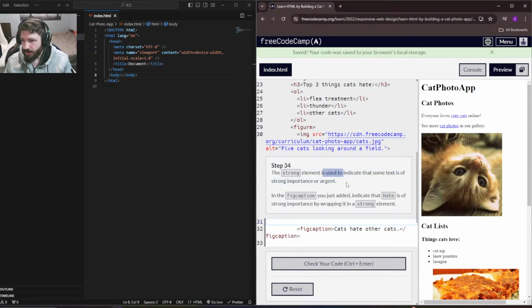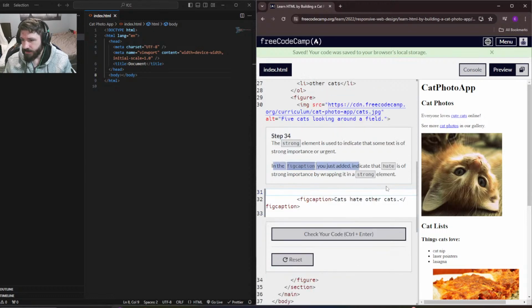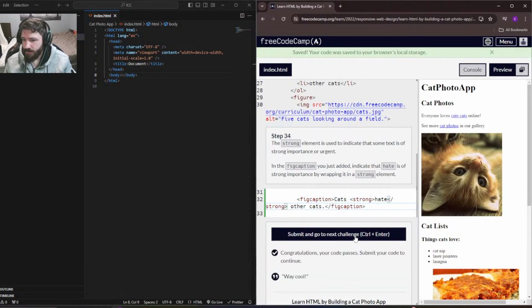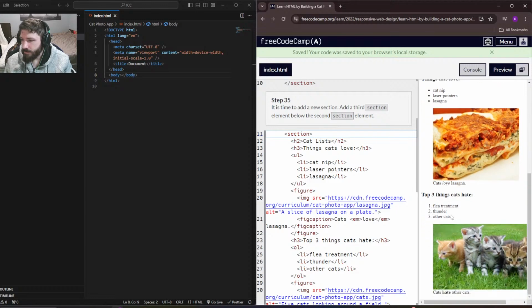The strong element is used to indicate that some text is of strong importance or urgent. Hate. So it's gonna bold it, I imagine. Strong. But if I remember correctly when I did that other one, that's what it was. Strong. Yeah, bolds it.